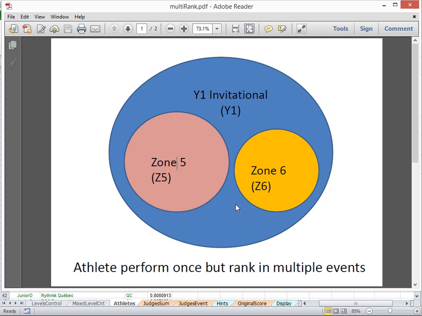And equally, there are athletes that are not in Zone 5 or Zone 6, but they may be coming from out of town, so they don't basically need to be ranked in either Zone 5 or Zone 6, and they want to be ranked just for the invitational. And same for an athlete that is competing for Zone 6, and they want to just compete for Zone 6. They don't need to pay any extra fees for the Y1 Invitational. And if that's how you want to configure it, that is all manageable in the scoring program.